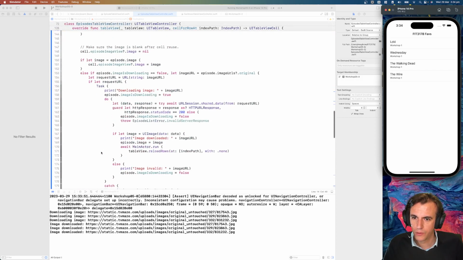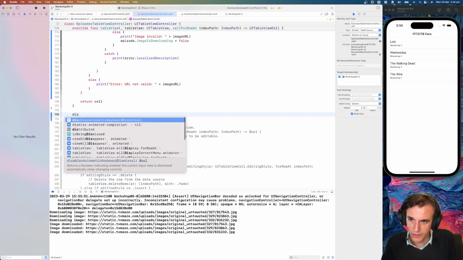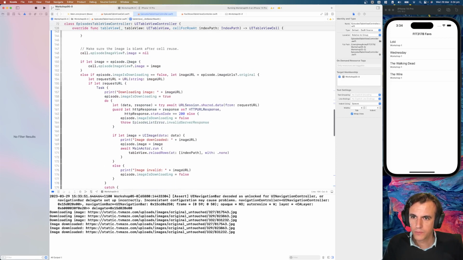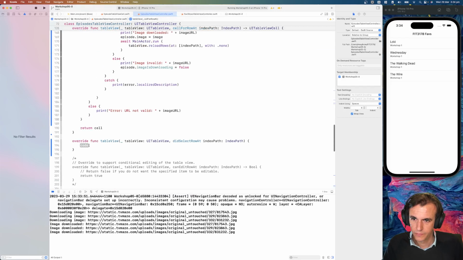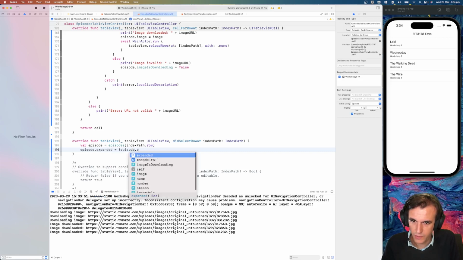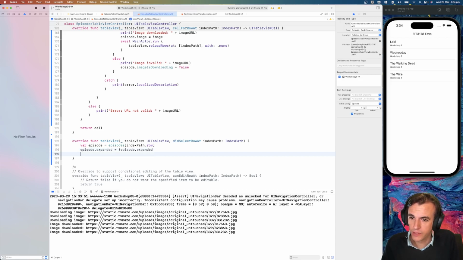We have a method we can use for that, and that's did select row at index path. And when we select a row at an index path, we want to get the episode from it. We want to now toggle the expanded property. So episode expanded is equal to negating the episode expanded property. So if it's true, it becomes false. If it's false, it becomes true. And then all we need to do is ask that cell to reload.